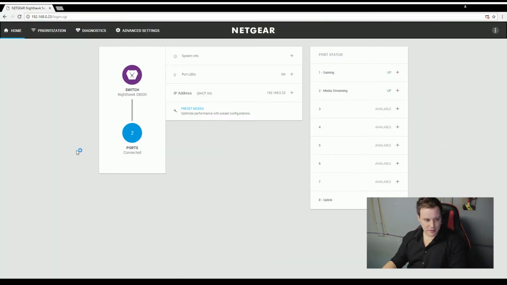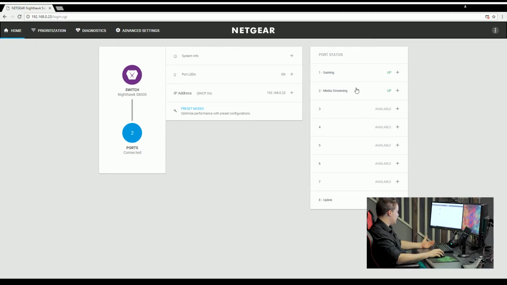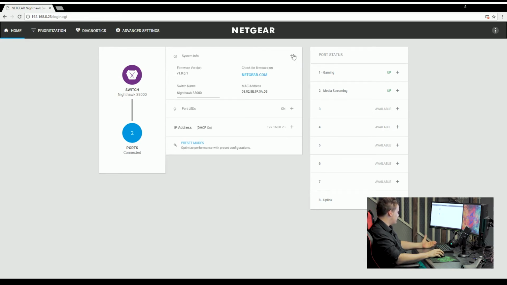Alright, well, here is your opening screen for the Netgear. This is the very first thing you are going to see as you come in, and as you can see, you can kind of check on your port status. Right now, we just have gaming and media, the ones that are up and ready. Your uplink, of course, is still available as well. And you can see there's some very basic system info here if you need to look at it.